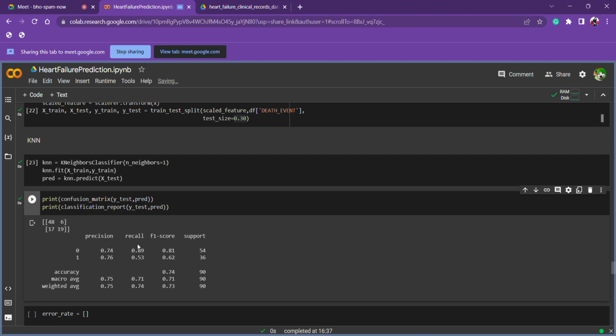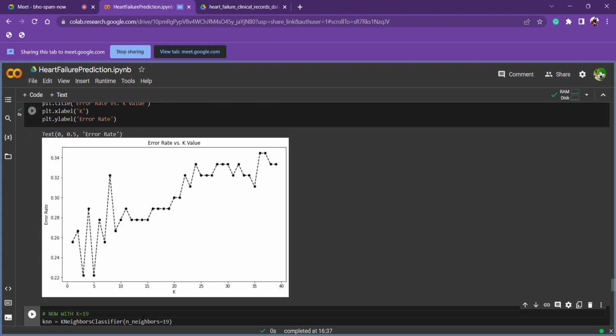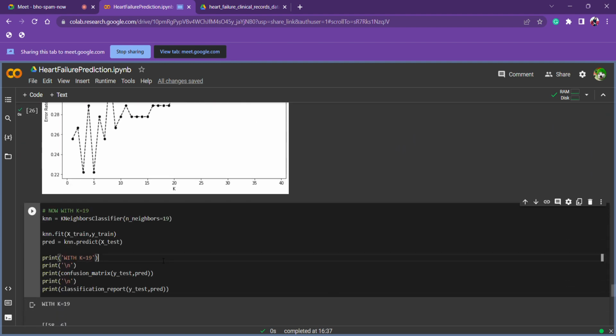Accuracy means how close our value is to the true value, and precision means how close the values are to each other. Then moving on to the error rate. We have calculated the error rate, and we have represented it on the graph, error rate versus k values. Last time what we tried was k equals to 1. This time we'll be trying k equals to 19.